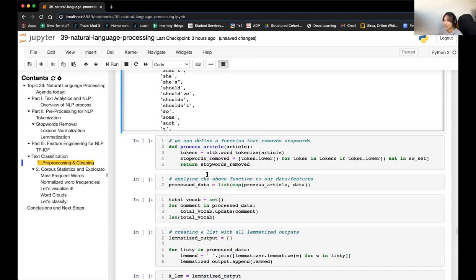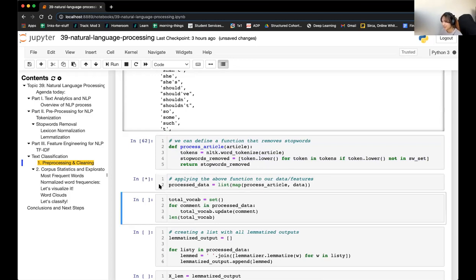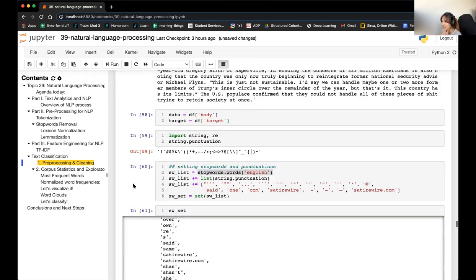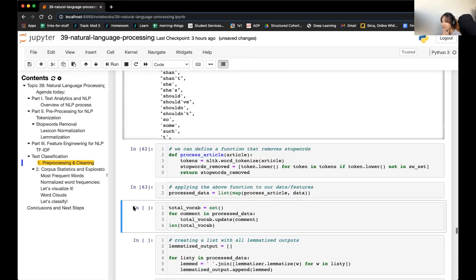So I know last project, I emphasized writing functions a lot. For NLP, writing functions is gonna help you a huge bunch. So here we have a function that just removes stop words. You can see I'm tokenizing an article, and here all I'm doing is filtering it out using a list comprehension. With this function, and this actually takes a while to run because it's running it on a good, I should have shown how many we have.